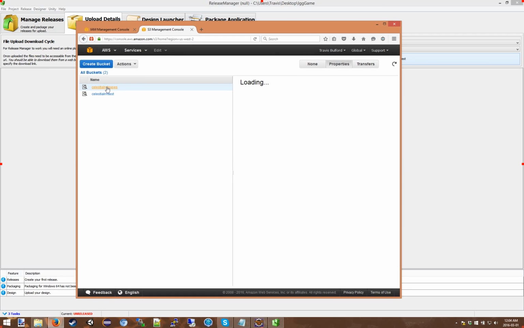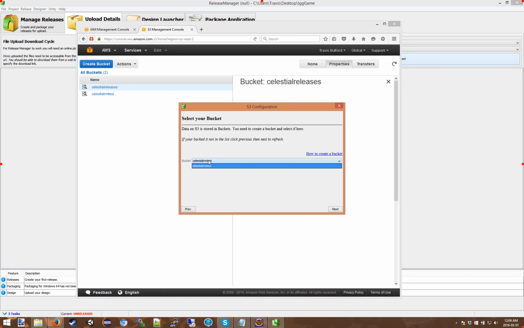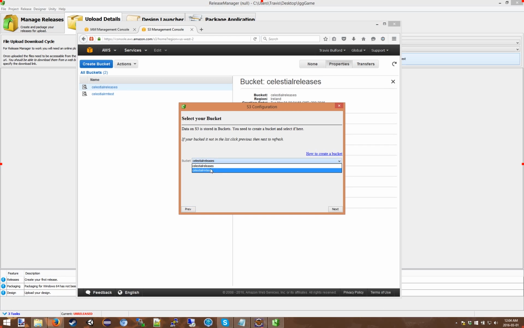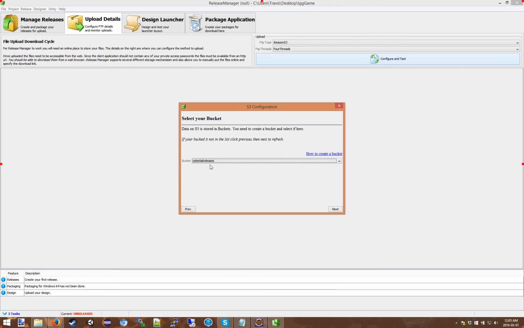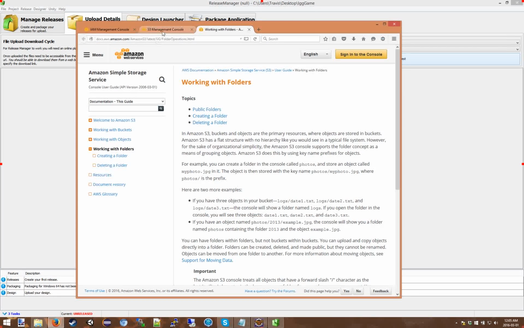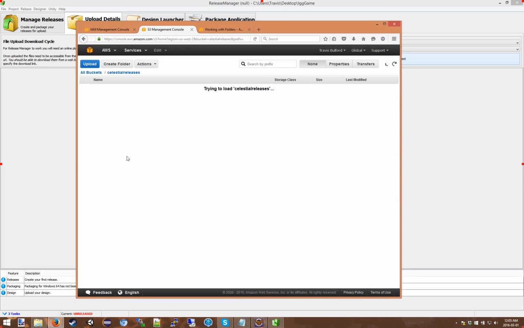It appears there. If we go back in, it's not in the drop down, but if we go previous and we go next again, you'll see that it is now in this list. So I'm going to select Celestial Releases, and once again, nice little create bucket page there. If you want help, go next. So the next step after selecting the bucket is to choose the folder. As you'll see here, there are no folders at the moment. So we go back into the console and we open releases. I can create a folder.